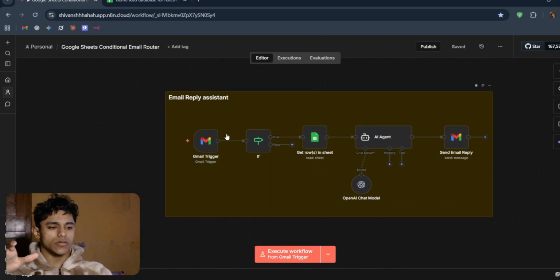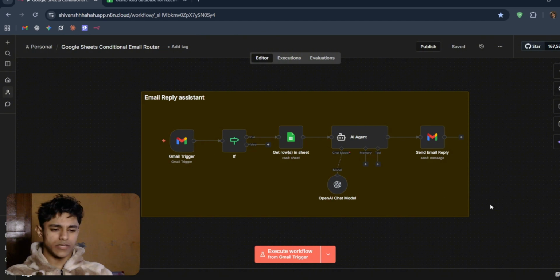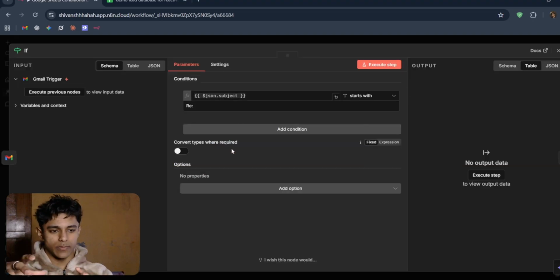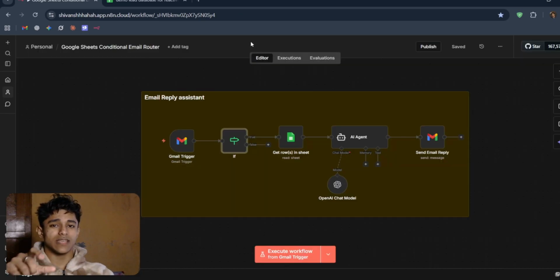Now, in this email reply assistant, you can see that it is very, very simple. What happens is we have this Gmail trigger. So every time we get an email, this Gmail node gets triggered, and then we're going to check if that email is a reply to one of our emails. Because let's say we have a generic email and we do get a lot of other emails as well, these spam emails. So using this if node, we're going to check if that's a reply to one of the previous emails that we sent.